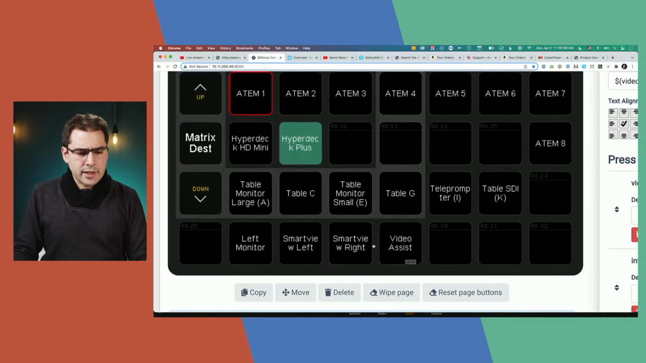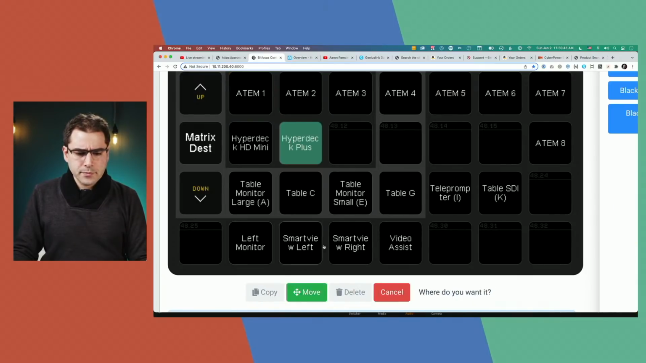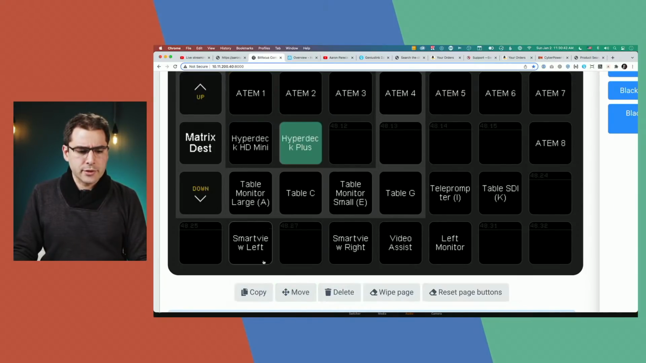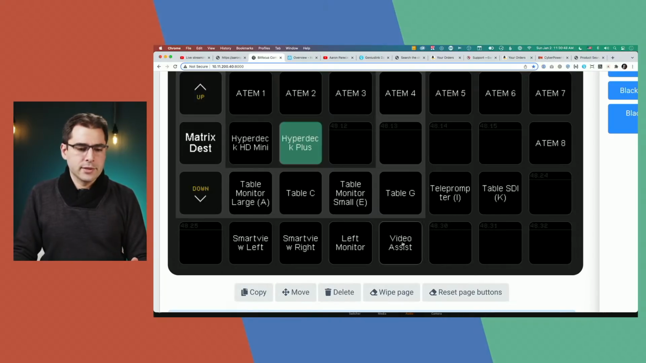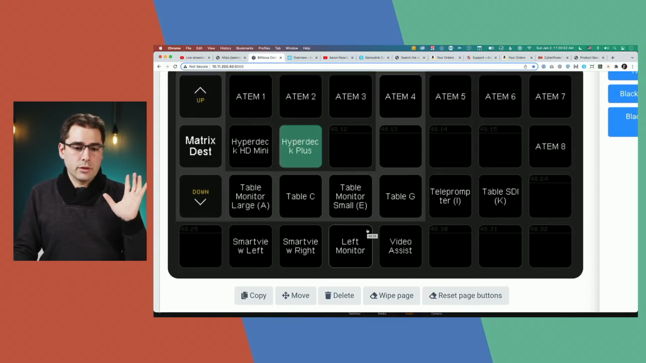And actually, now that I'm looking at this, I think I want to move some of these around. I want the 2 SmartViews all the way over there. It's just how I think about it in my head. And then that will be there. We'll see how I feel about that later. But it's very cool to be able to just move these buttons around to what makes more logical sense.